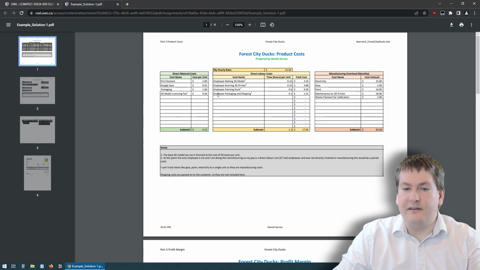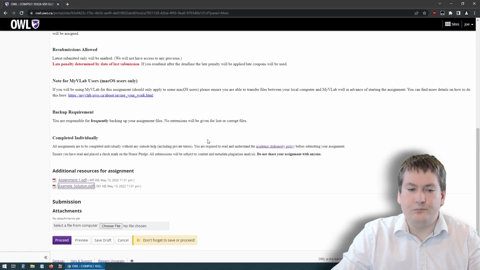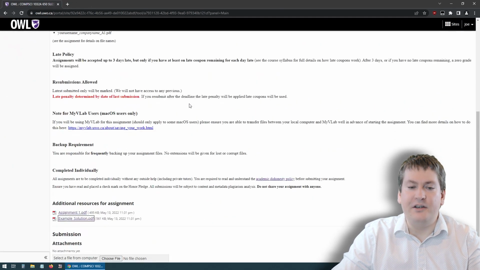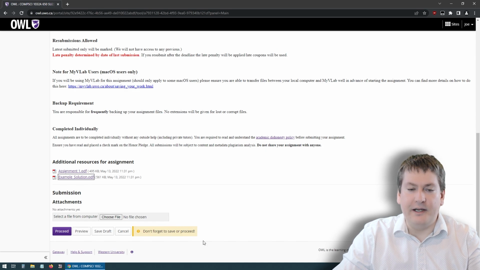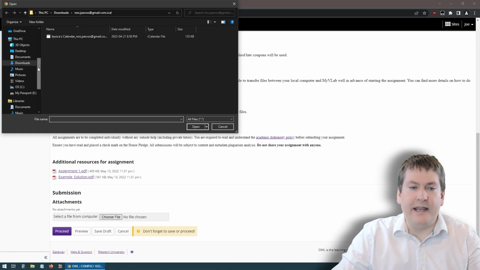Except you're not going to be using the same example with 4 city ducks. You're going to be creating your own company, so your costs and numbers should be a bit different. So now once you've completed your assignment and you want to submit, you can submit down here. So when you want to attach one of those, you click Choose File down here. You navigate to where you've stored your files.